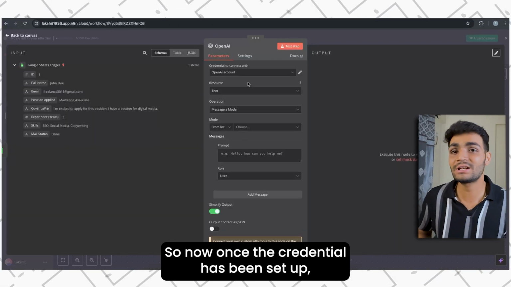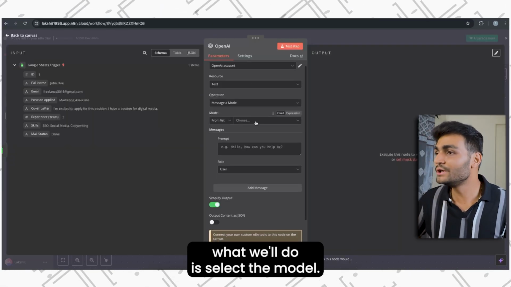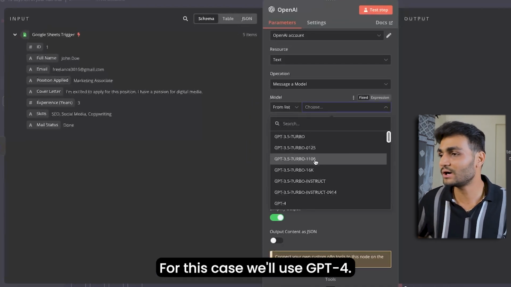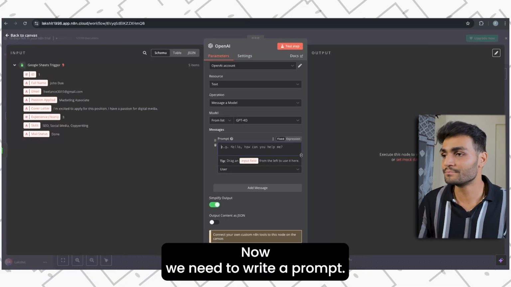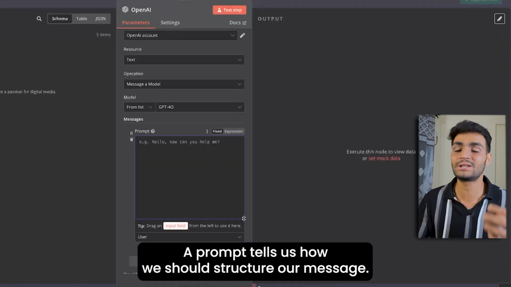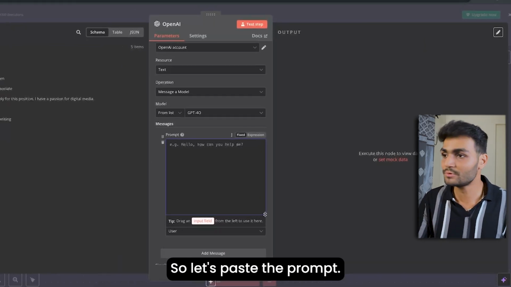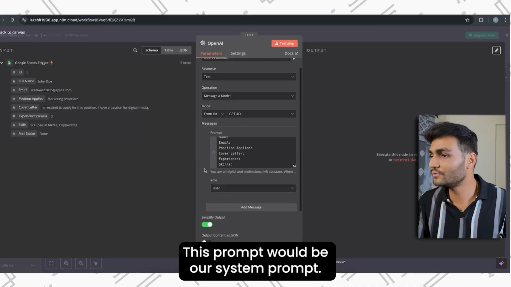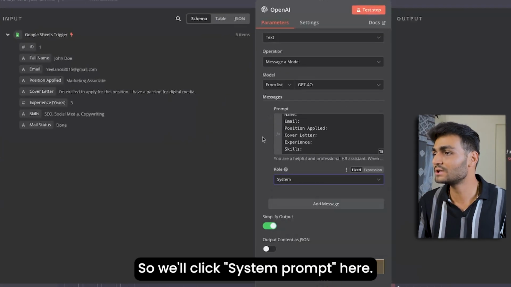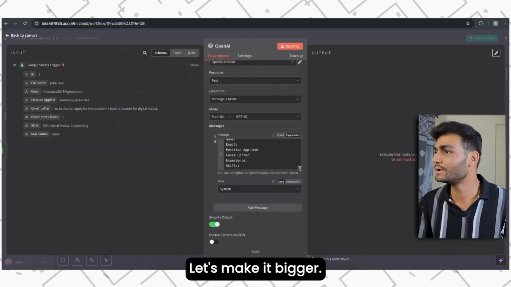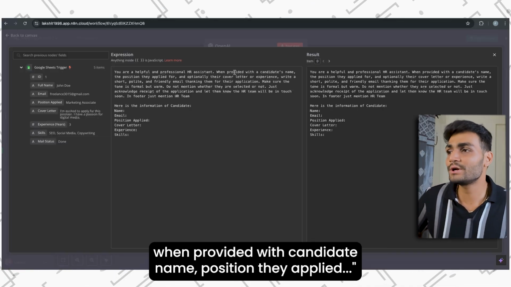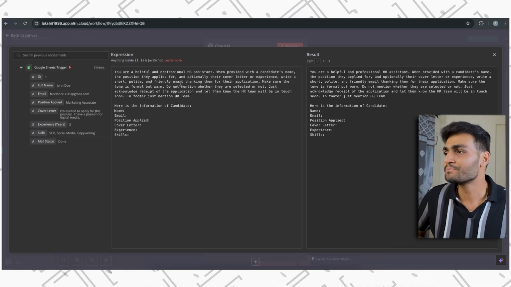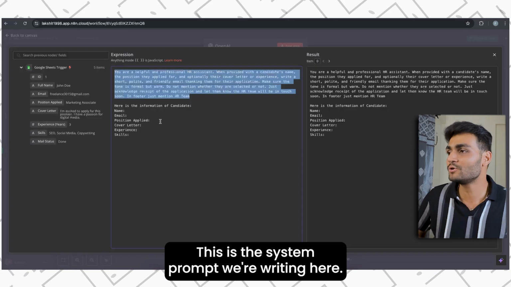Now once the credential has been set up, we need to first select the model. In this case, we'll use the 4o model. Okay, and now we need to write a prompt over here. The prompt tells us how we should structure our message. So let's paste the prompt. This would be used as a system prompt, so we'll click system prompt over here. Let's make it big. Now we can see: you are a helpful and professional HR assistant. When provided with candidate name, position they applied. So this is the kind of system prompt we'll be writing over here.